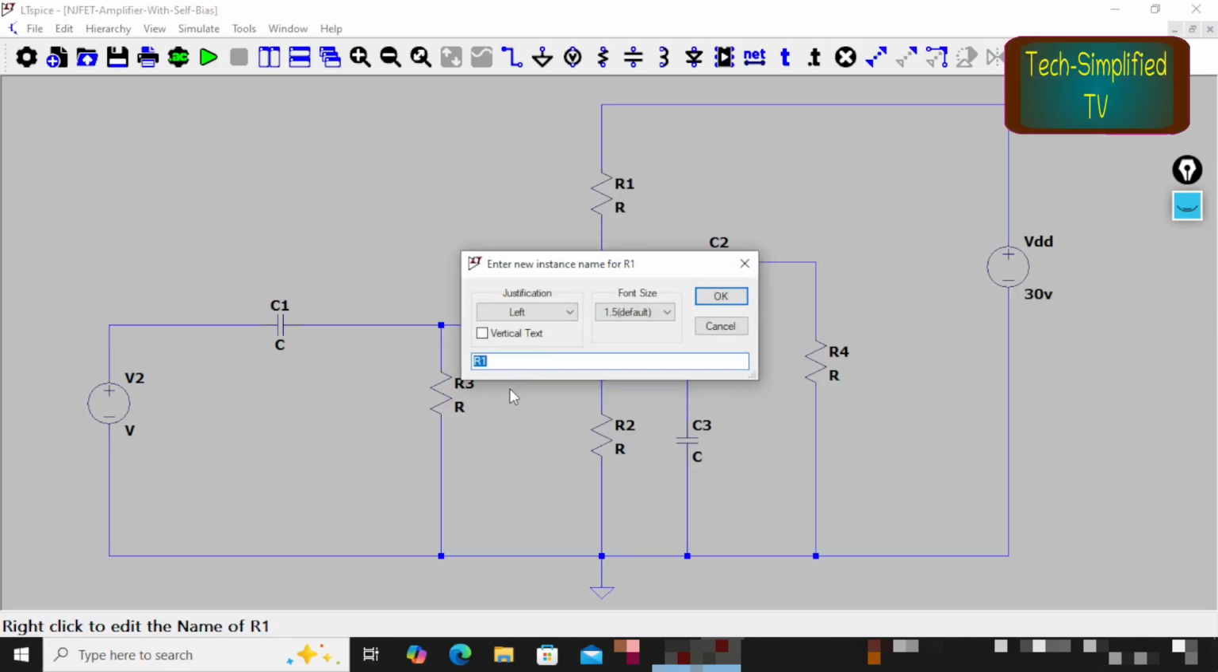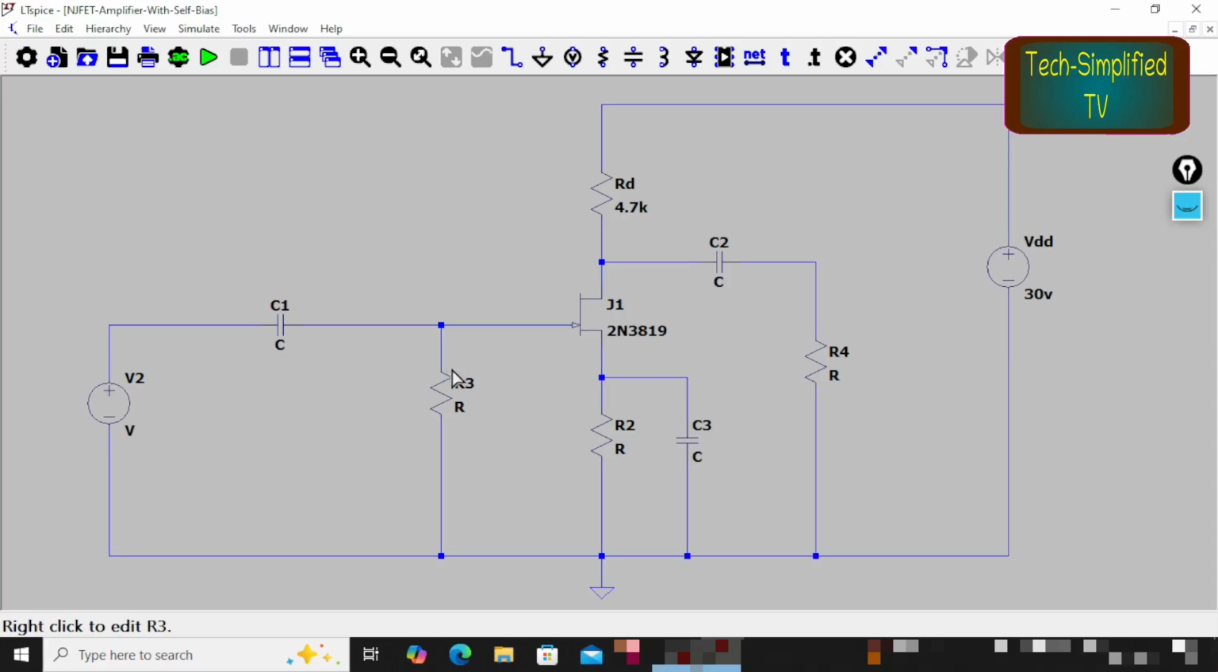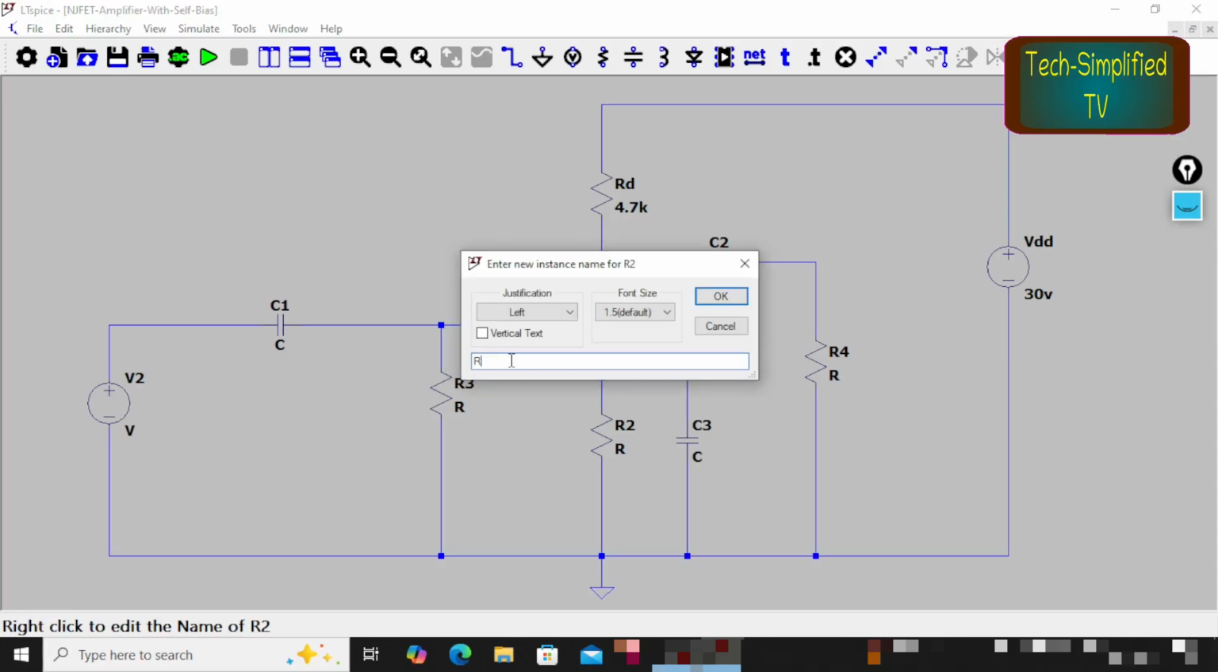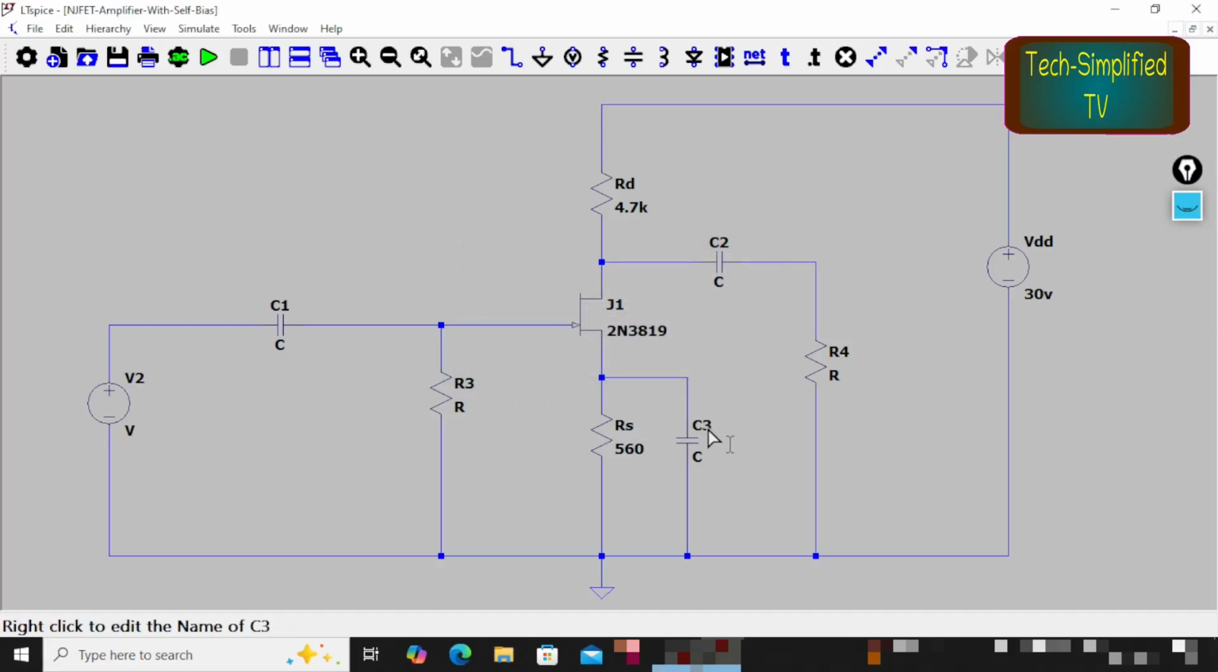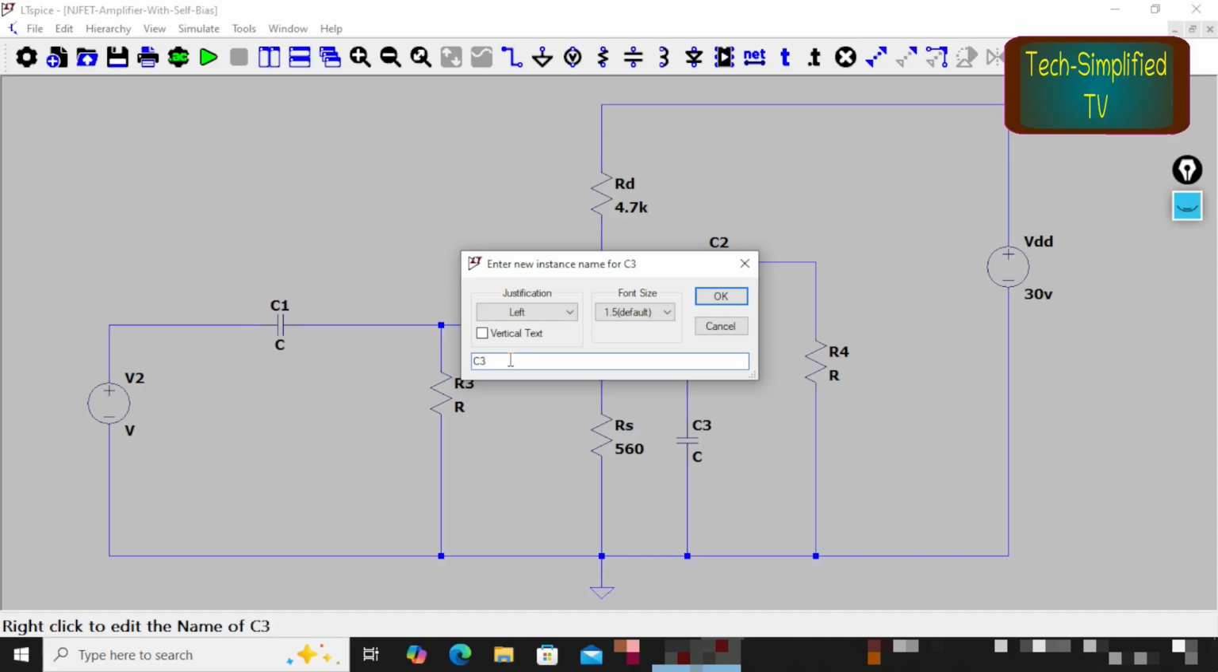And here it is the resistor connected with the drain, so I'll give the name RD, and the value I give here is 4.7K, that is 4.7 kilo ohms. Similarly, I give the resistance name here connected with source as RS, and here I assign it the value 560 ohms. And this capacitor is connected to source, so I give the name CS, and I give the value here as 20 microfarad.